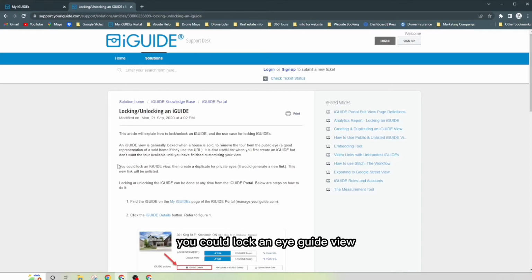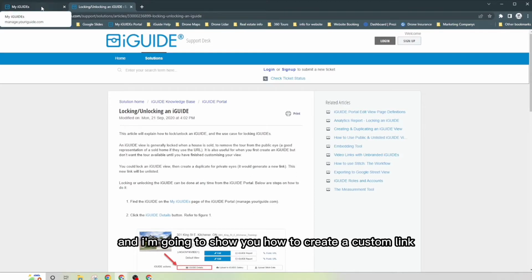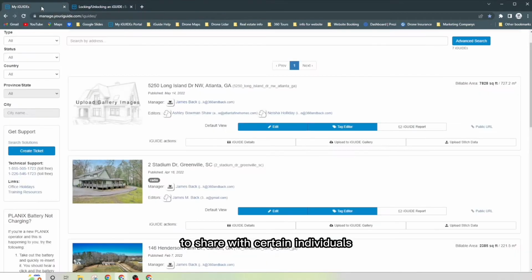You could lock an iGuide view, then create a duplicate for private eyes. This will generate a new link, and this new link will be unlisted. So those are some of the reasons why you might want to lock the iGuide. And I'm going to show you how to create a custom link to share with certain individuals.